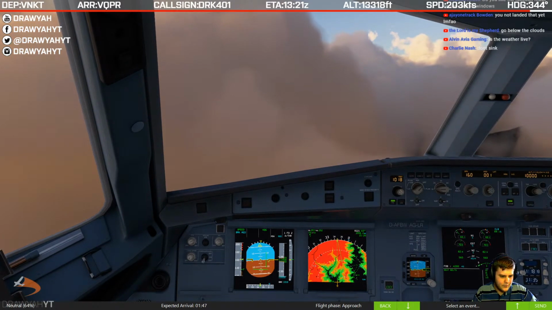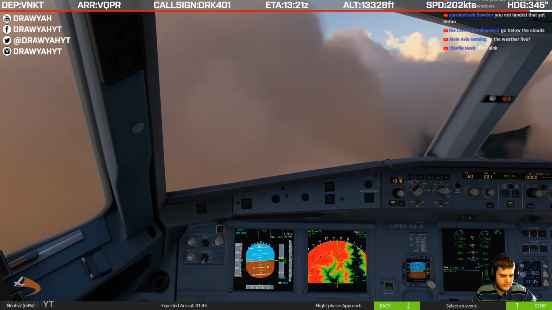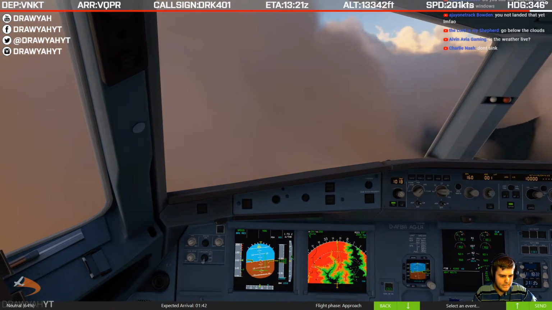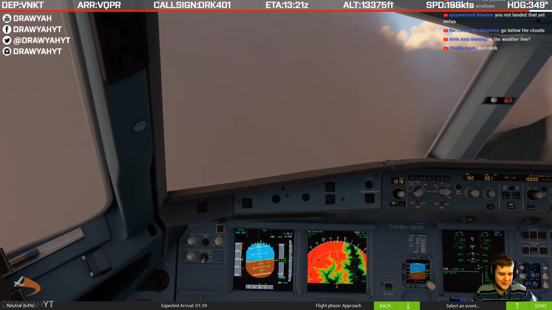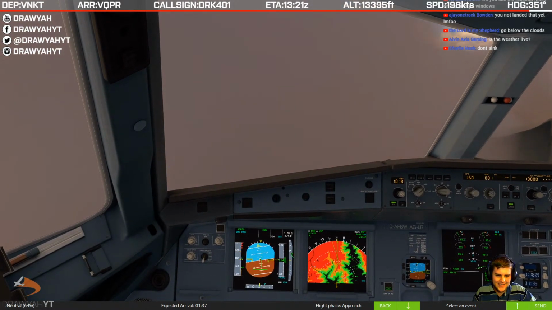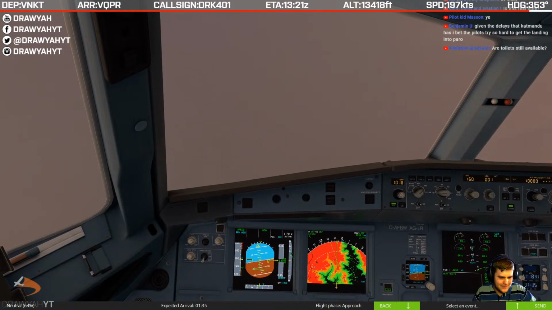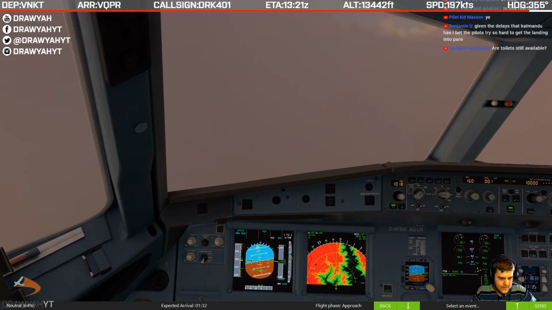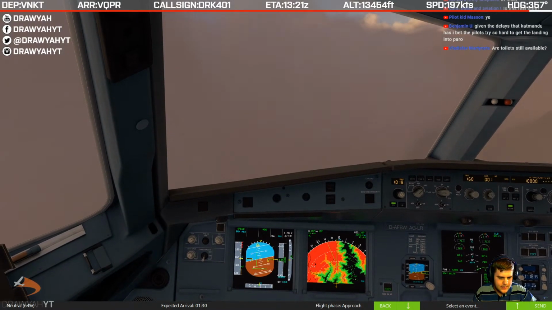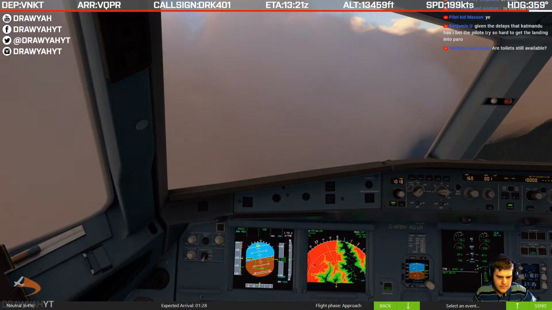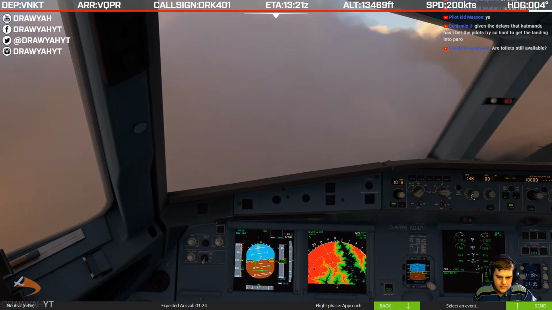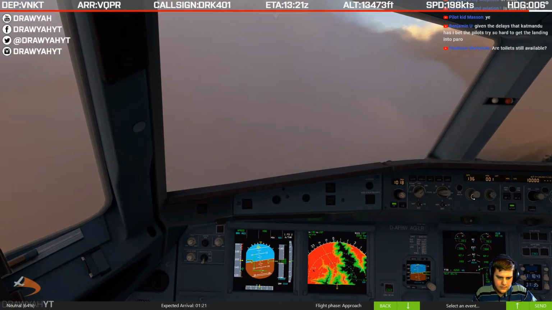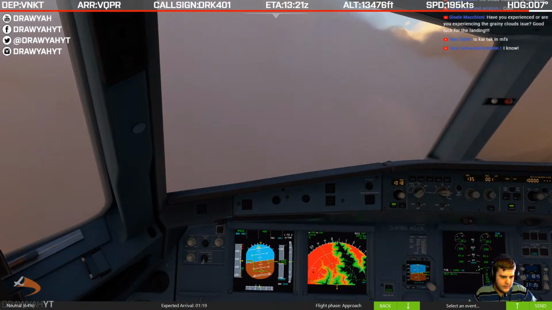Yes, this is live weather right now. Imagine if I turned the time back an hour. This would have been horrible, even worse. We wouldn't even be able to see the ground. Right, so we'll clear this mountain and then start an immediate descent. So we'll reduce speed to 140 now. Let's go 135.